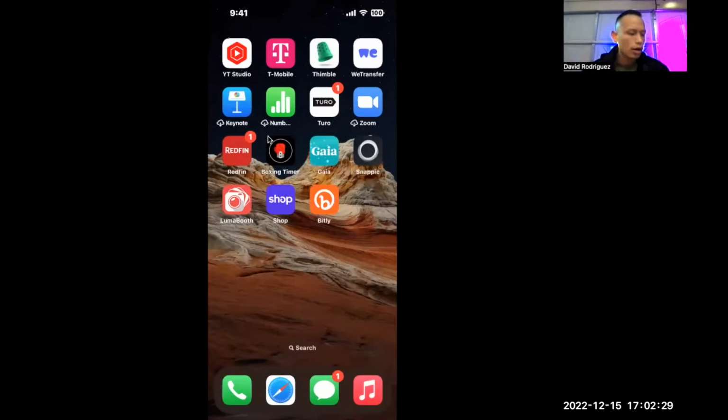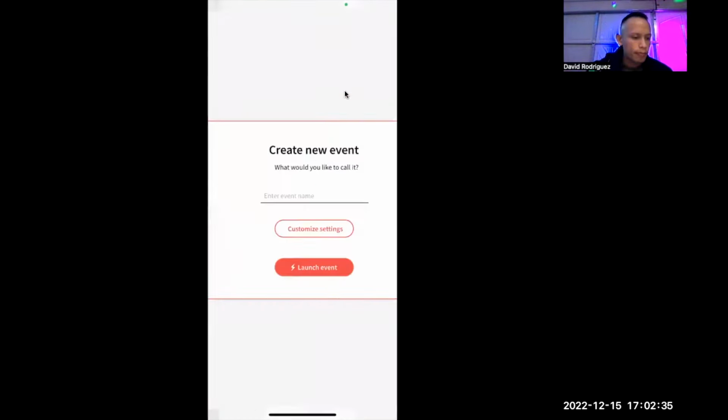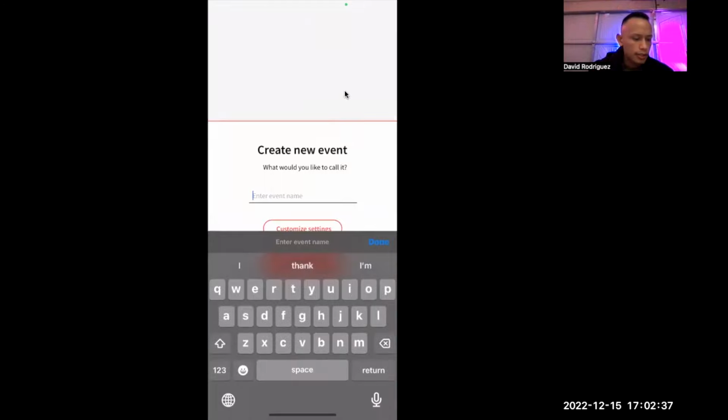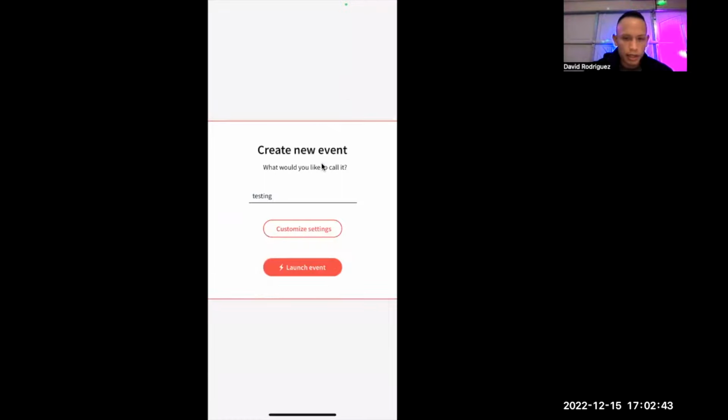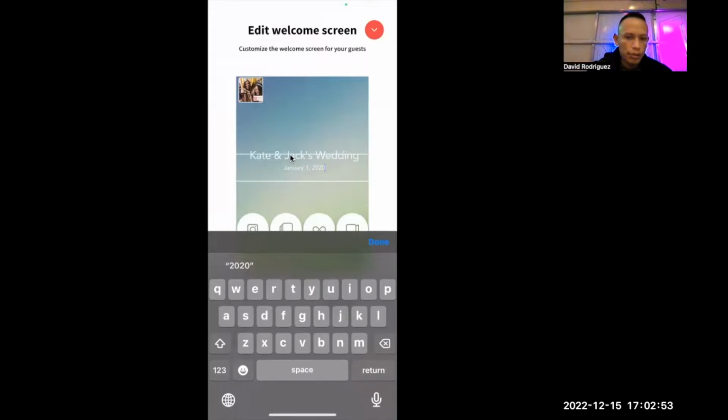So here we are. I'm going to go ahead and open up my Lumabooth, and I'm going to go to create a new event. I'm going to call this testing. And then I'm going to hit done, and I'm going to go to customize settings. Right here, you guys can change the wording by clicking on the very top. You guys can do that if you want.